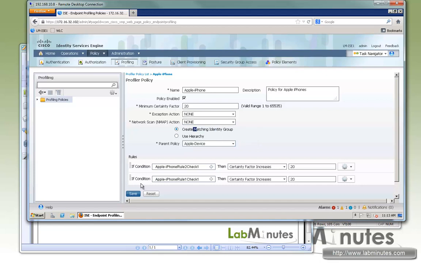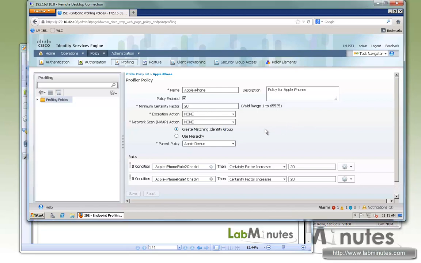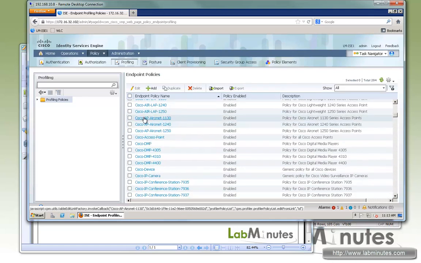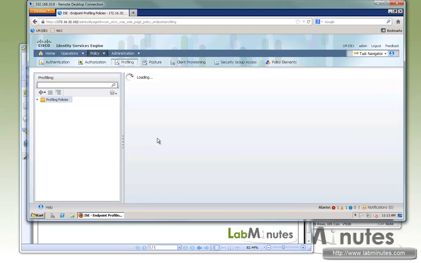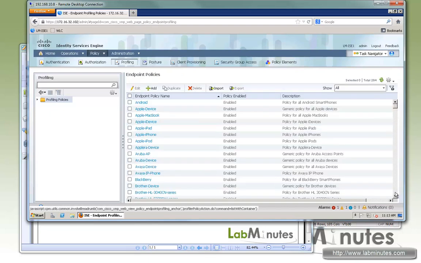Okay, so now we're going to create an identity group for the iPhone. Click Save. We're going to do a couple more. One is Windows 7, but before that, if you go down the list, let's do access point first. Let's just do access point in general instead of a specific model. Again, access point is part of the parent policy of Cisco device, but we want a separate group for that. Save.